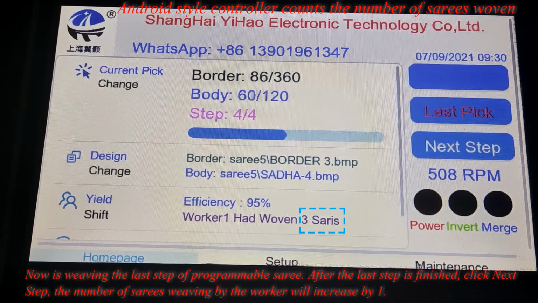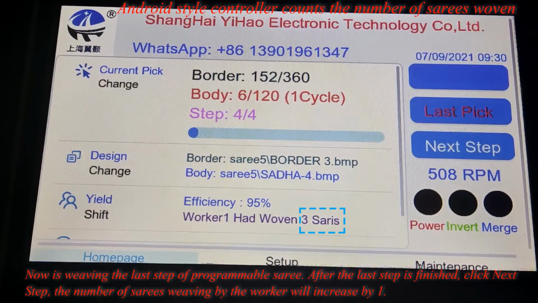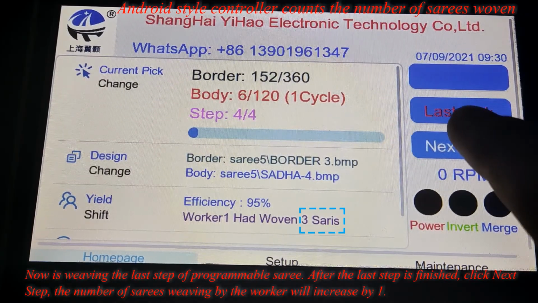Now is weaving the last step of programmable saree. After the last step is finished, click next step. The number of sarees woven by the worker will increase by 1.